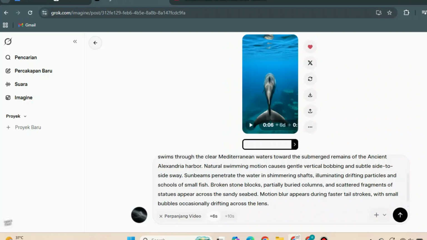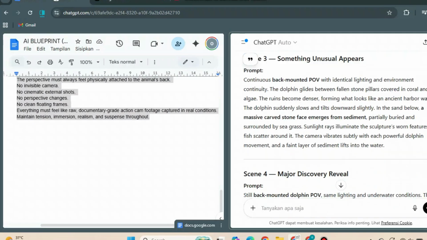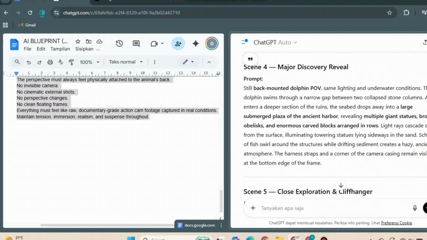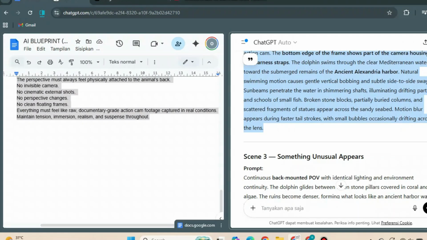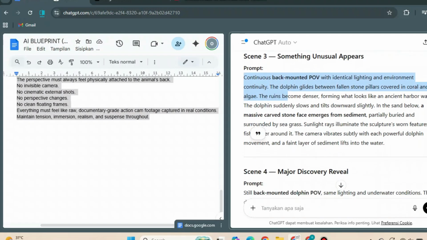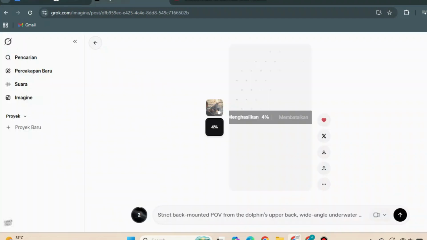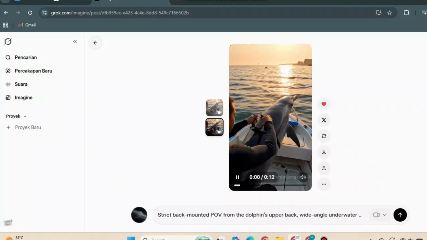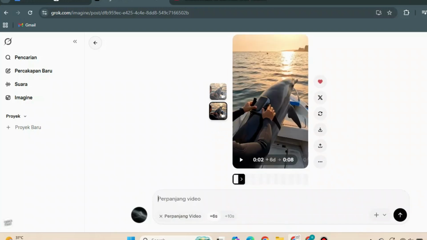Now we move on to the video creation step. For generating the video clips, we'll use Grok AI, because on this channel, we always demonstrate methods that can be done using free tools. However, if you prefer, you could also create these clips using Google Flow or Google VO. The process is simple. Start by copying the Scene 1 prompt that ChatGPT generated. Then go to Grok AI, click on Imagine, and instead of choosing Image, select Video.